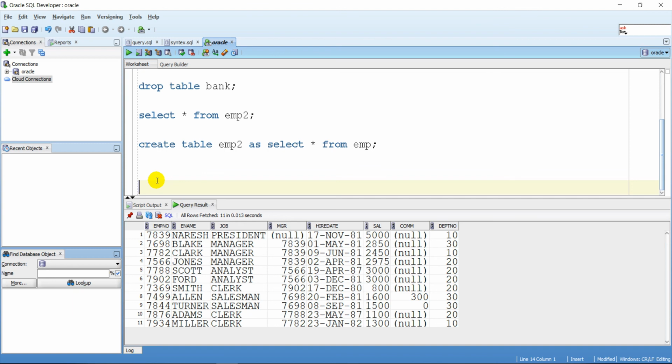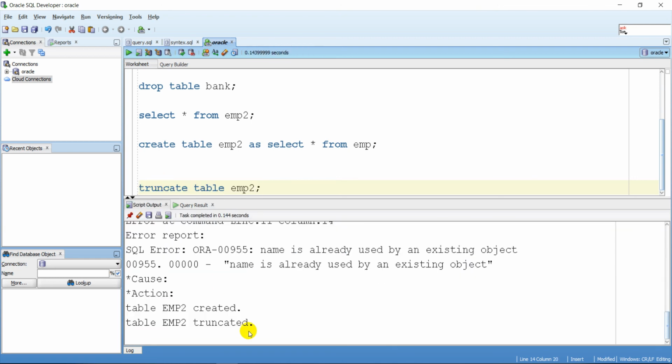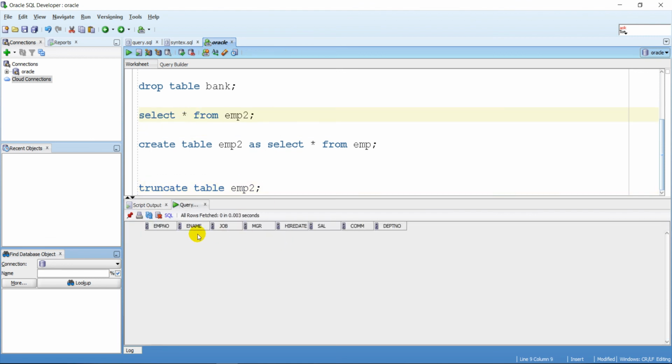Now I am firing the truncate table name. What is my table name? That is emp2. Suppose I fire this query, what will be the result? Table emp2 truncated. Now I will fire select star from emp2. What will we see? There is just a structure, there is no data. Means by using this truncate we can delete all the rows or all the data from the table.